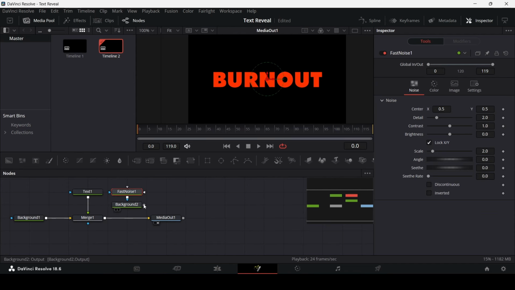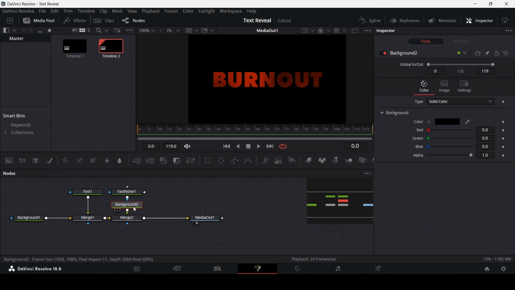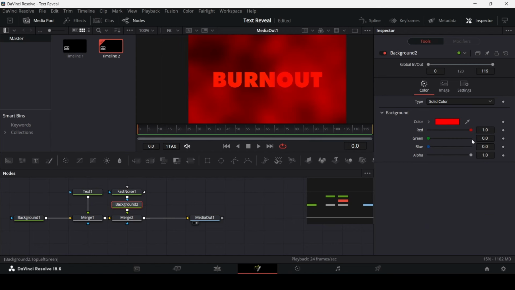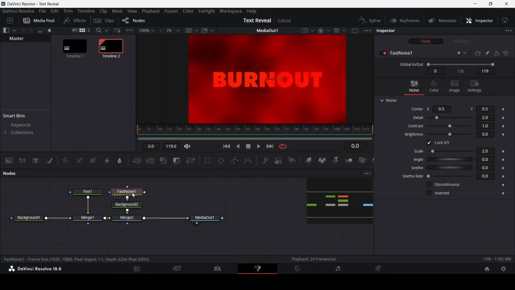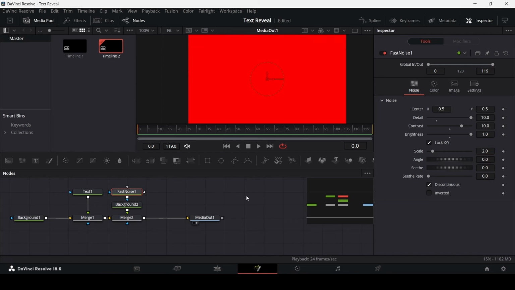So connect the fast noise with the background and the background with the merge tool. Now go over to the background and also let's change the color to red from here, and let's go over to fast noise, change the detail to 10, contrast to 10, and brightness to 1. And let's keep the scale at 2 and everything else at 2, but let's go ahead and make sure you select this discontinuous as well.